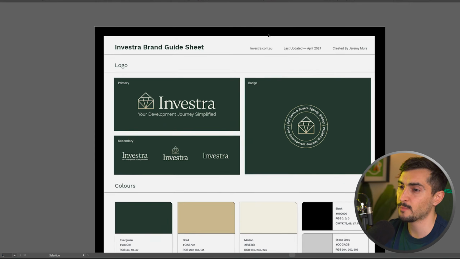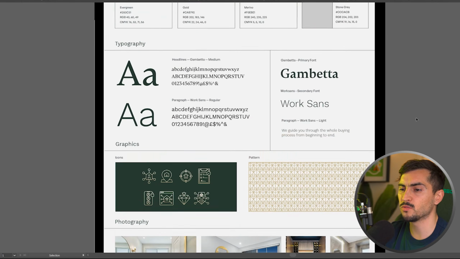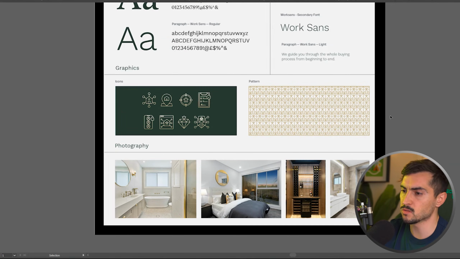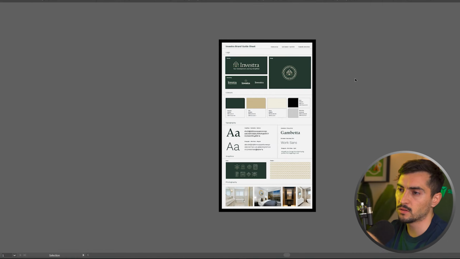I created a 1-page version as well, as you can see here. Just a simpler version so the client can quickly grab the colors or text or whatever. So I have this template as well. You can actually download this template.